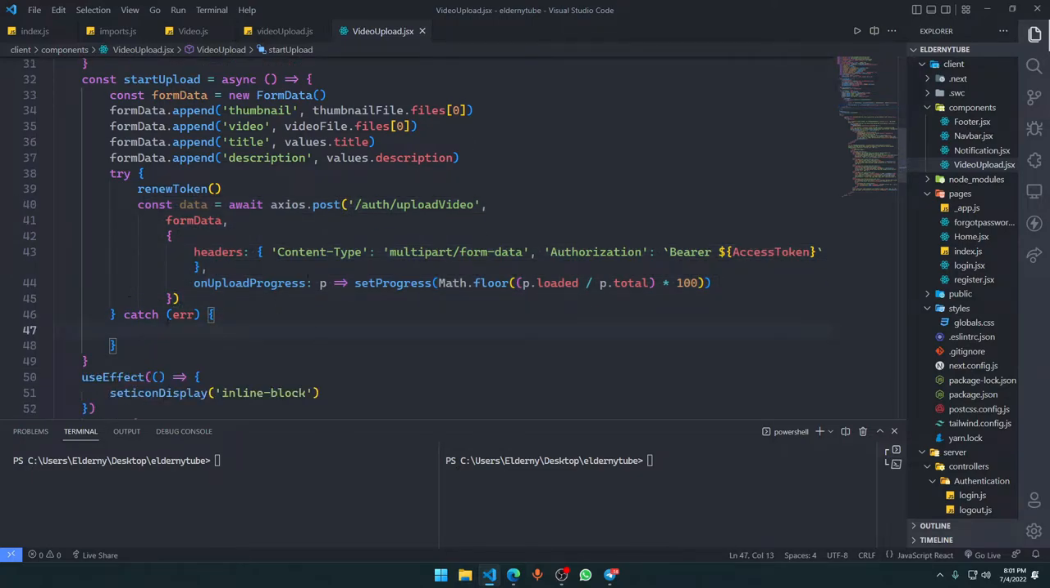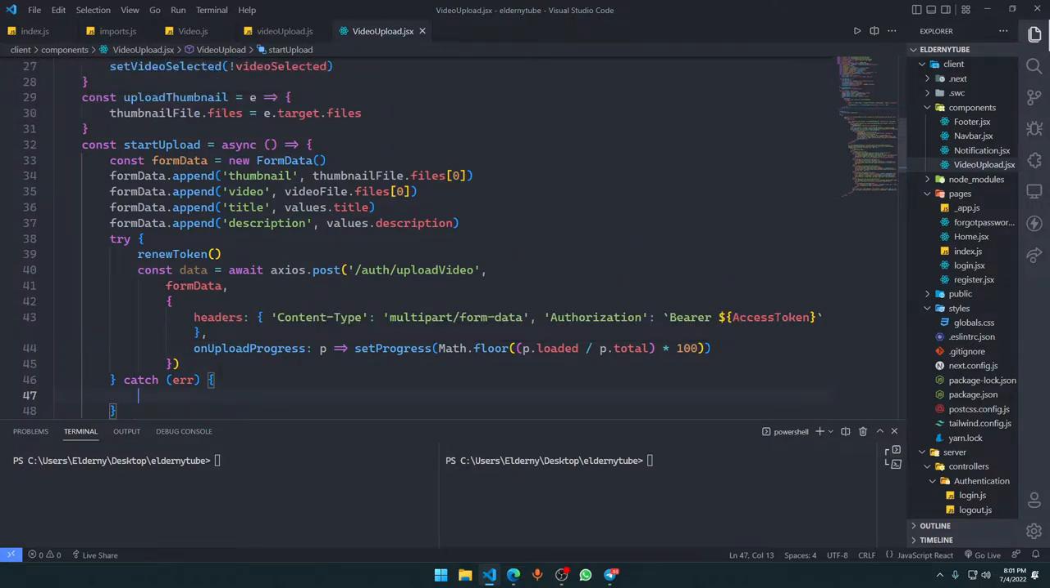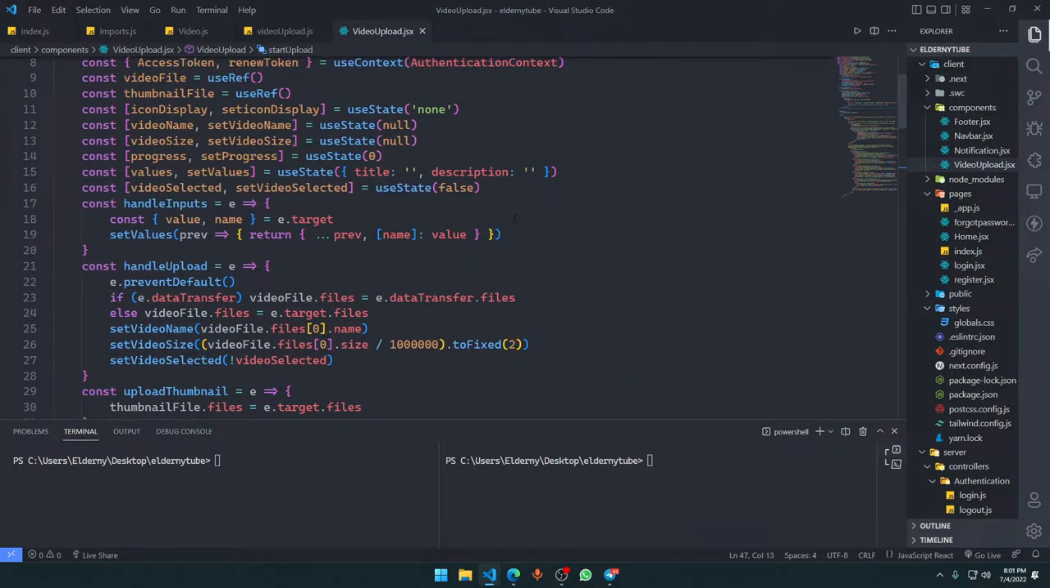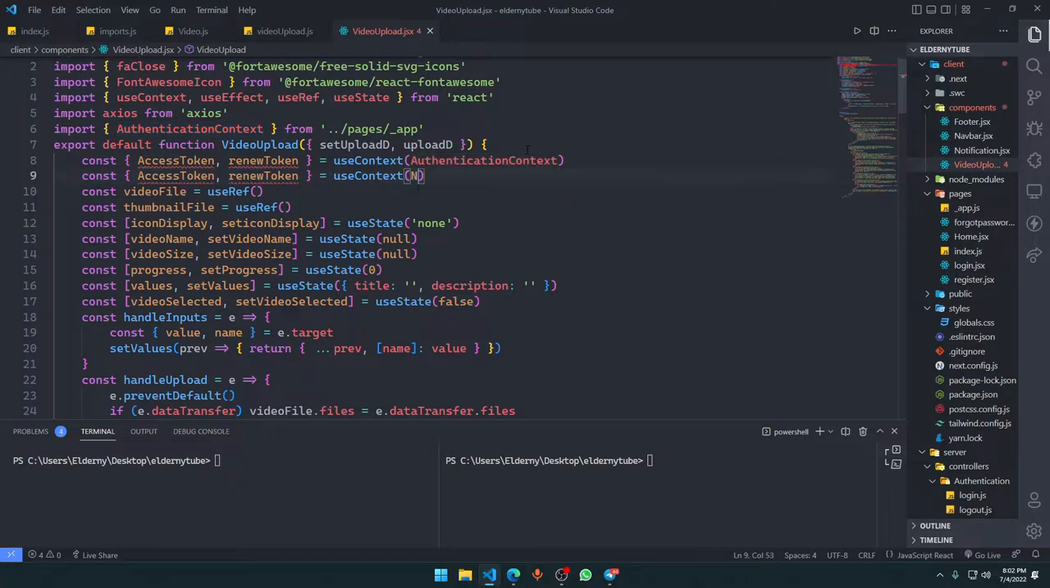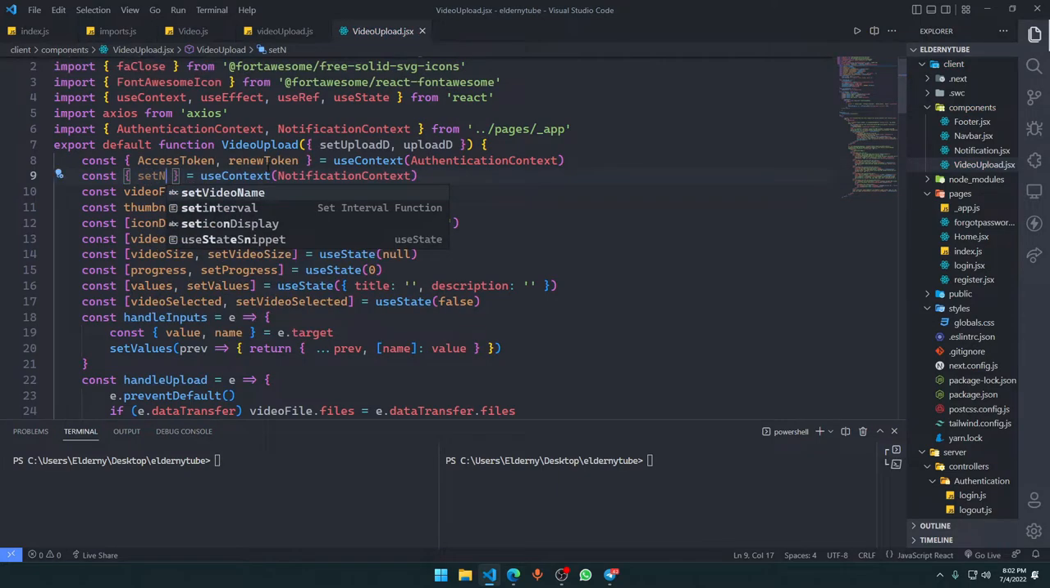If these things didn't happen and we still got some error, I mean, we will not be getting an error, but who knows, time will tell. If we get the error, we want to notify the user and put up an error inside a notification. So we'll just say, get the notification context, and we will get setNotificationType.